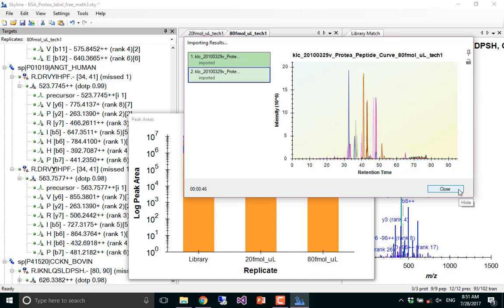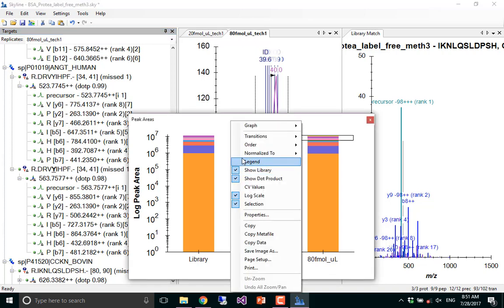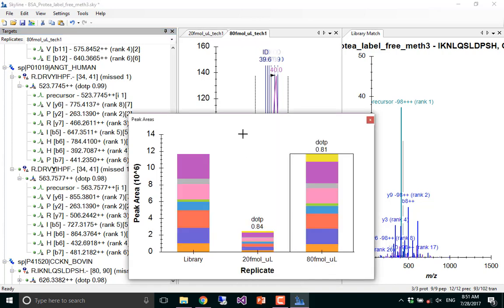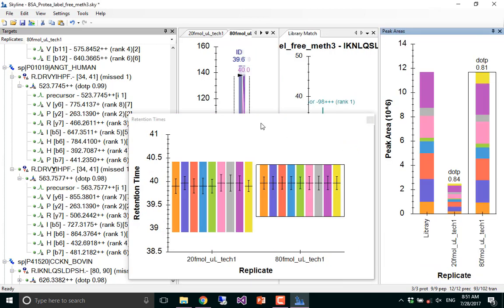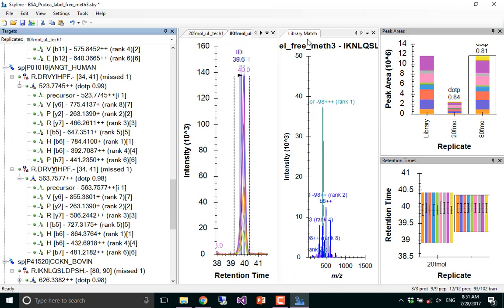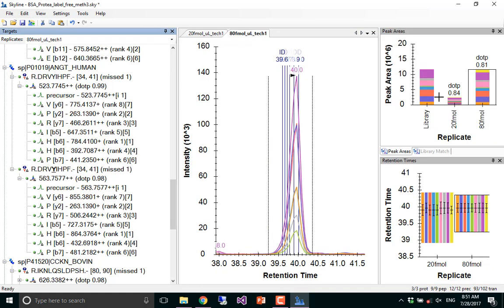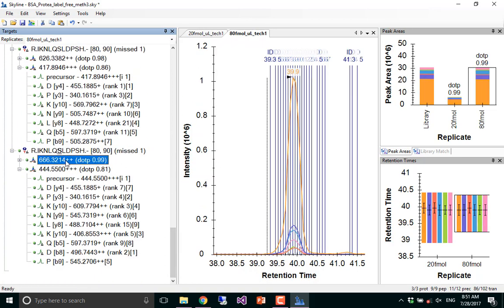Okay, so close. We did get some extraction. Seems to have worked pretty well. I'm going to get back out of log scale here. Right click on my peak areas. Turn off log scale. The dotps look pretty good. I'm going to arrange my windows. Take the library, put it here. You're free to arrange your windows however you like. But yeah, so now you can see, down at the bottom, these are some of the more interesting ones.